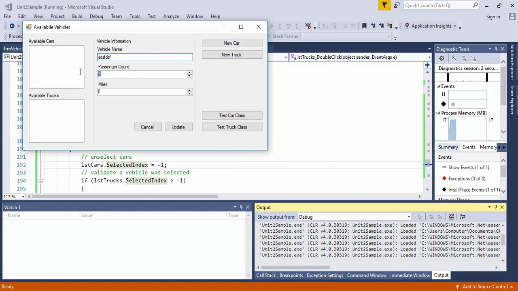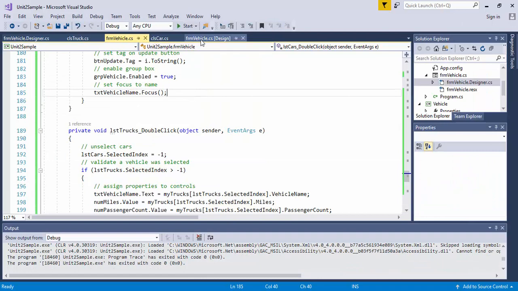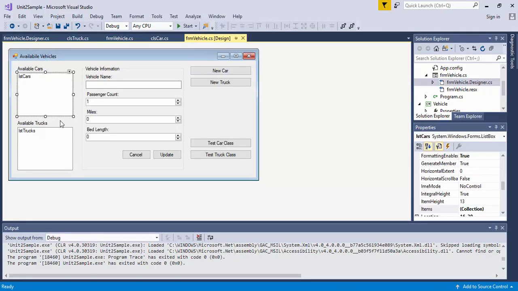New car, new truck, double click on a truck, double click on a car, and you can see as soon as we do that, it makes the other unselected. So that handles those items. The only additional thing that we might want to add here would be to remove a car or remove a truck. So let's do that real quick just to show you how it's done.